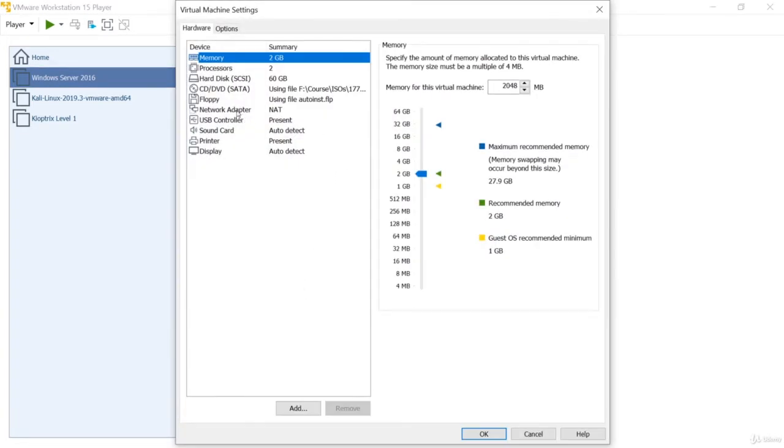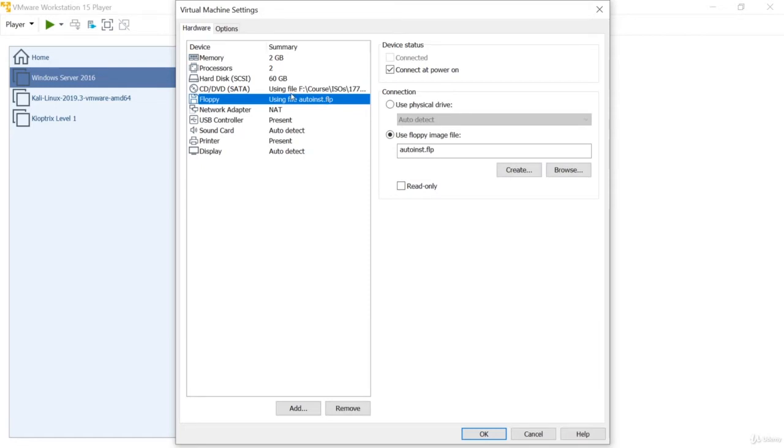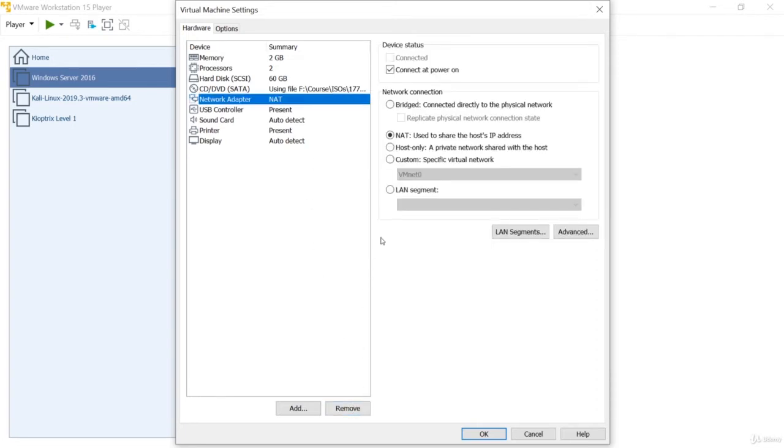And in here, we have this floppy drive. We want to make sure this floppy drive is removed. You see this using auto install. If we don't remove this, it's going to try to install this weird file. It's going to ask for a key. It's just not going to work for us. So let's go ahead and just remove that completely.